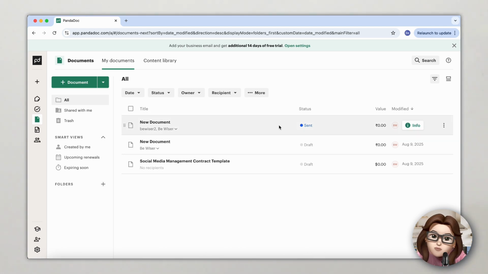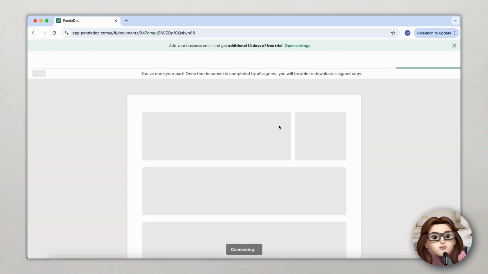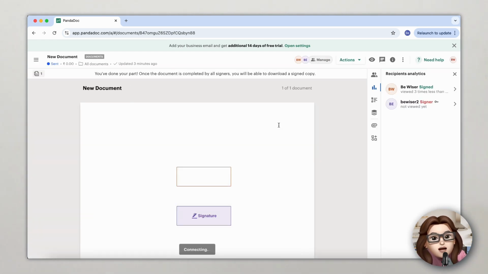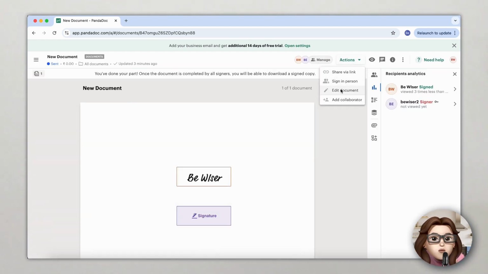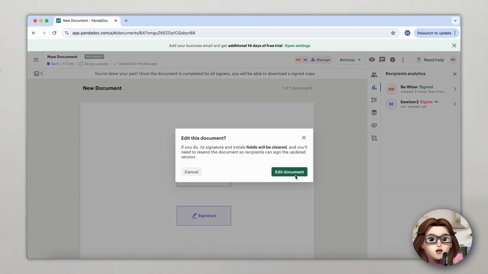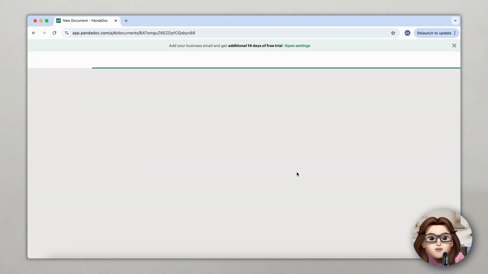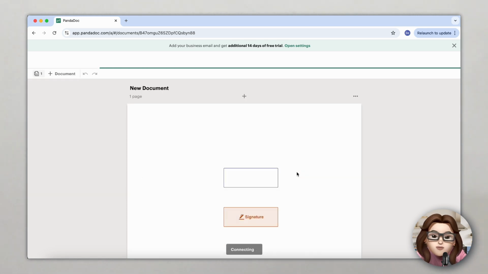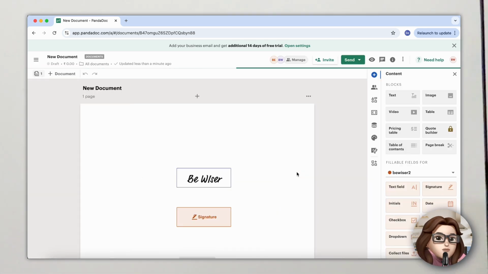Once you see the document you need, click on it to open the Details view. From here, access the Actions menu and choose the option to edit the document. You may be prompted to confirm that you want to make changes, just as a safeguard against unintentional edits.